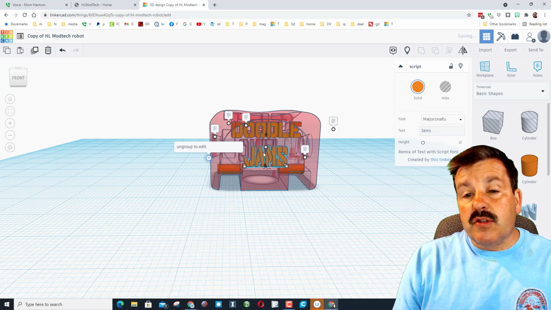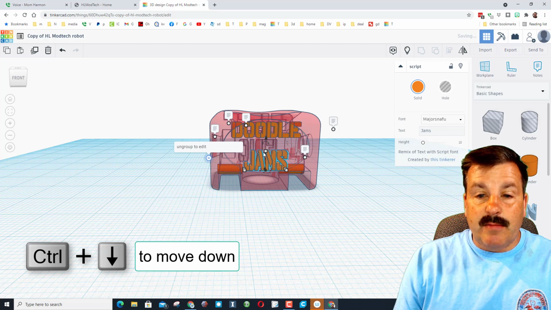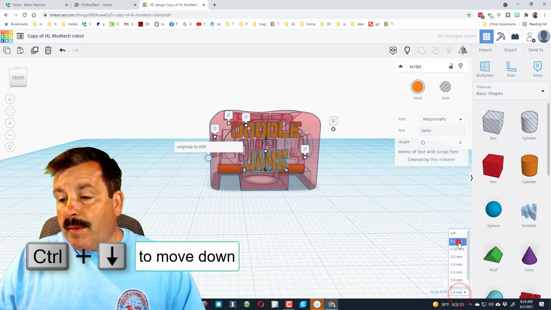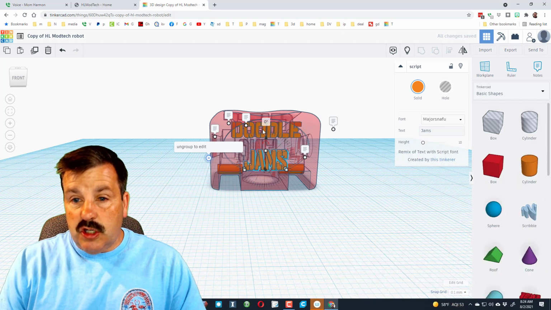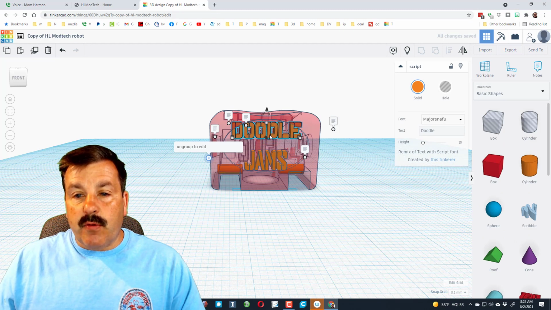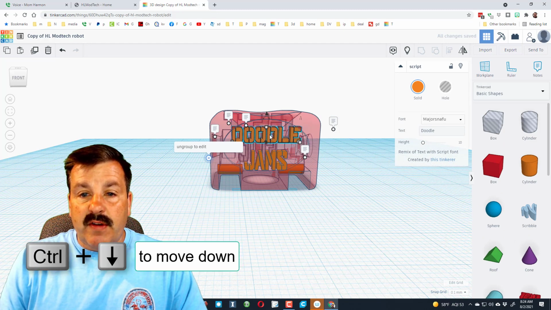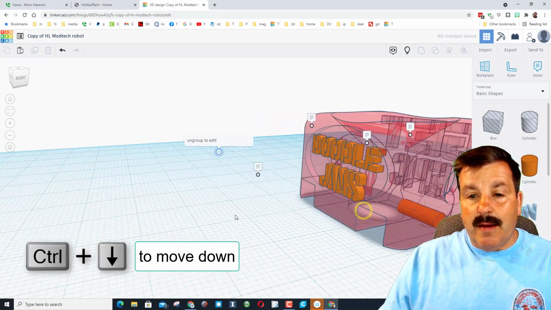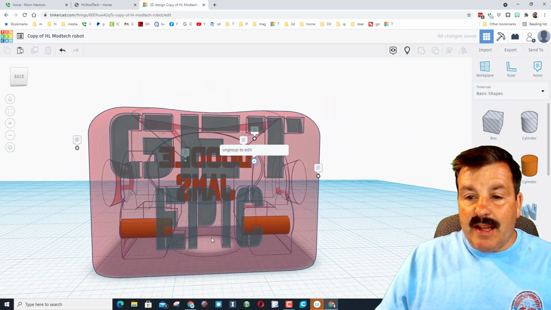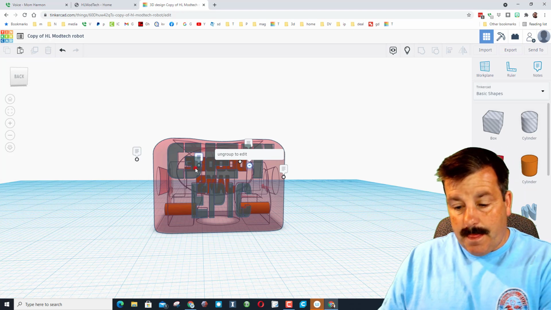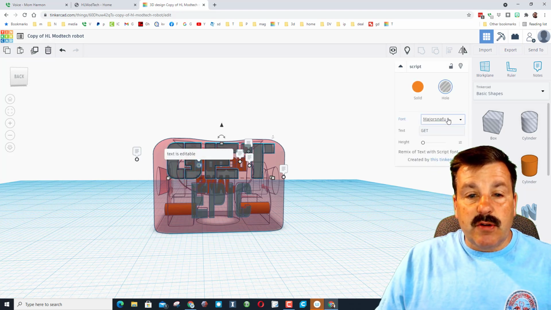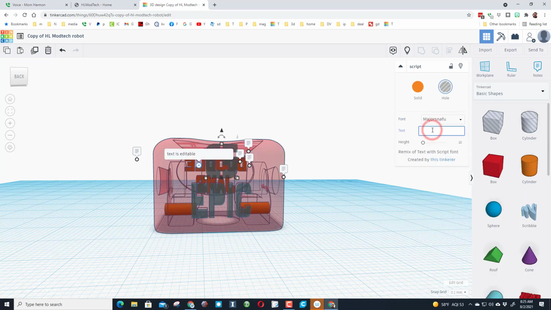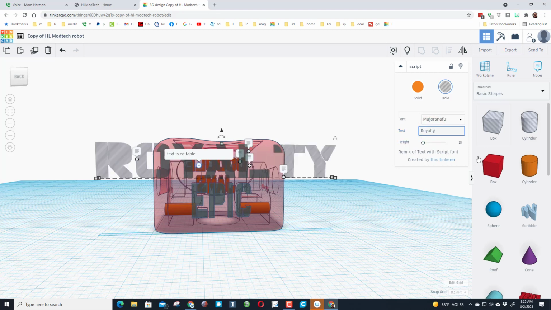Right now I'm going to do control down arrow to move the word jams down to where I want. If you want to be more fine, you can change the nudge. I'm going to grab the word doodle and do control down arrow to move it down and get it exactly where I want. I think now that I've got the idea of making it doodle jams, I'm going to move to the back of this real quick, and I'm going to make it royalty, and I'm going to make the bottom one free.